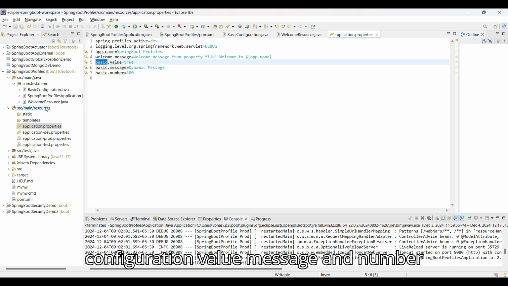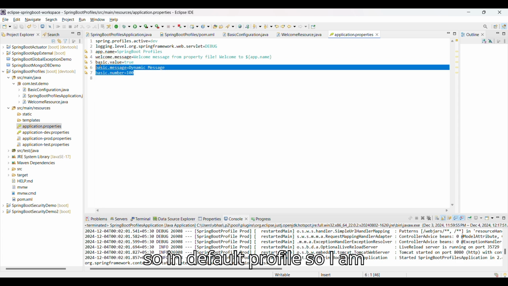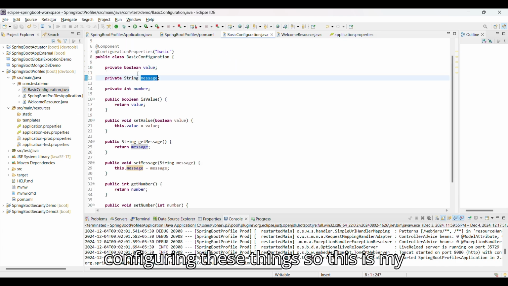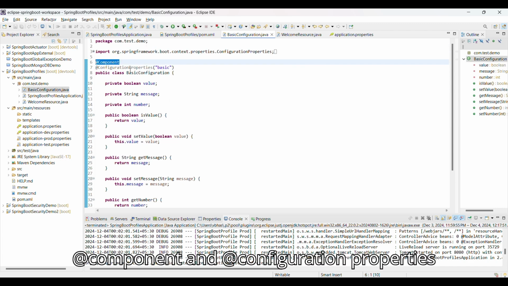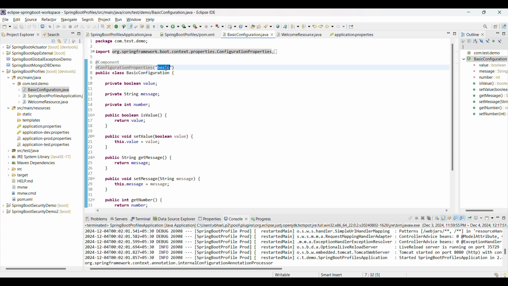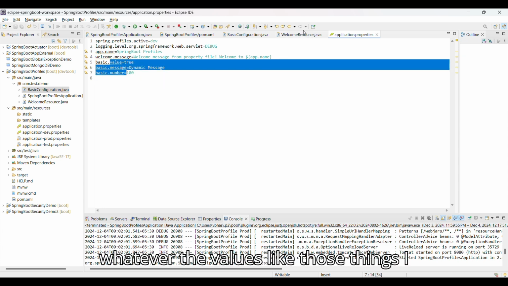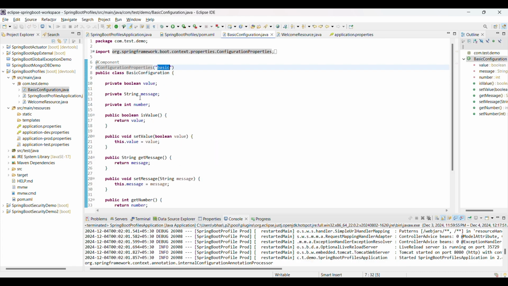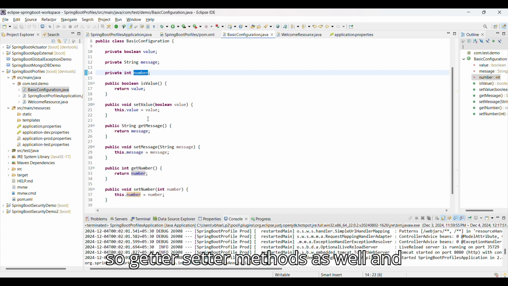This is another configuration value, message and number. So in the default profile, I am configuring these things. This is my basic configuration, and here you can see the annotations @Component and @ConfigurationProperties, with the prefix basic. Whatever values come after that, I am trying to access: basic value, message, and the number. Getter and setter methods as well.